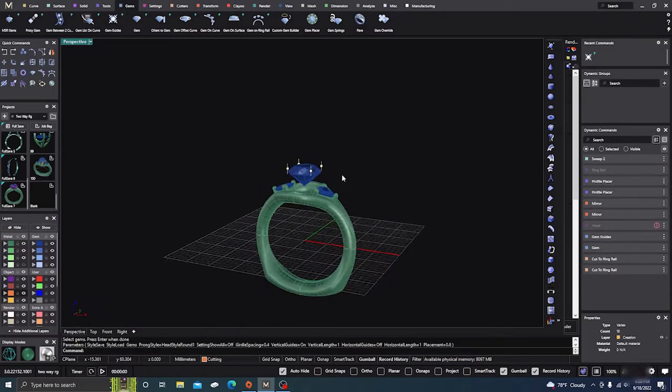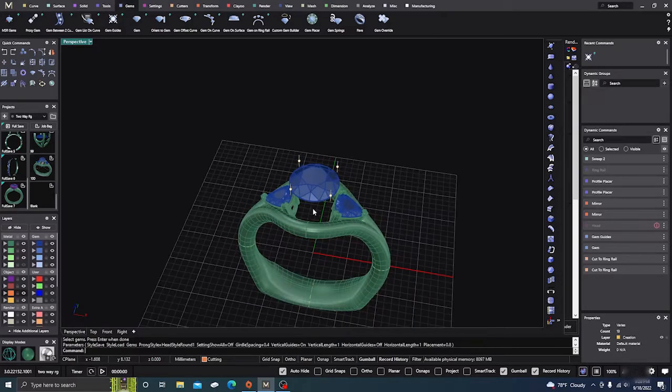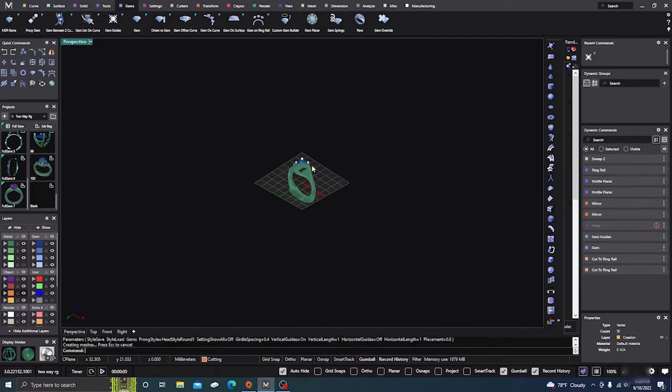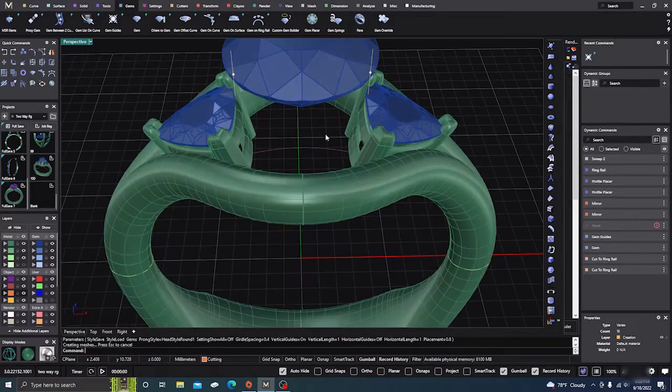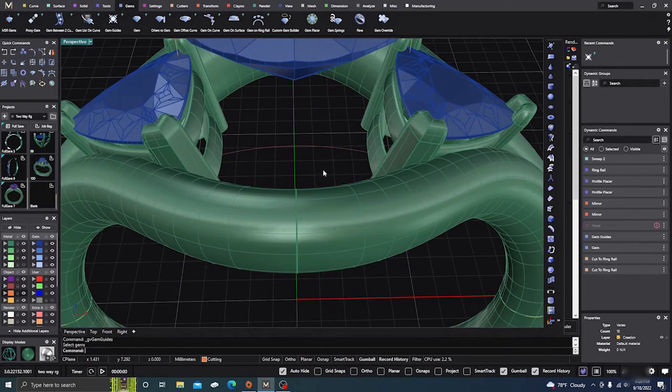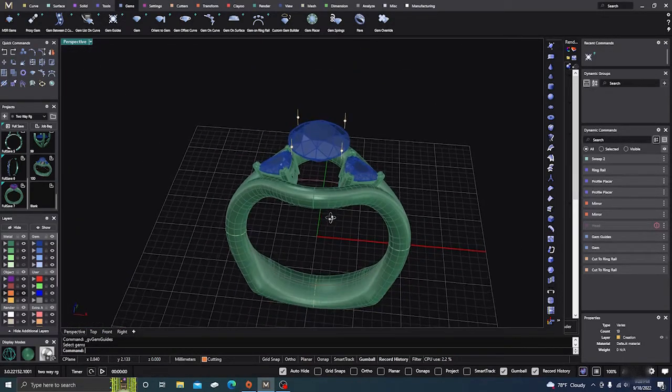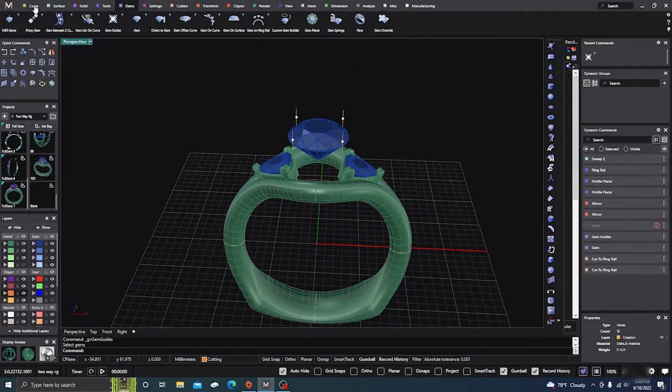At this point we need our ring rail. Of course you can't see it right now, so sometimes it gets hidden. As you can see right here, it's blacked out. So if you just go over to the three dots there, you can hit show, and it'll put your ring rail back out there.